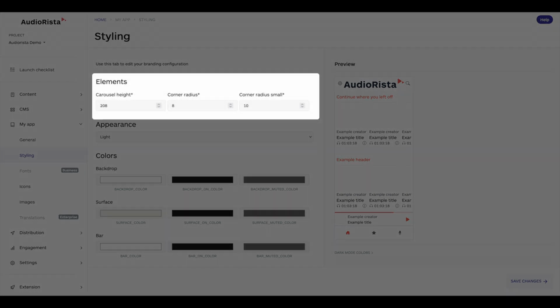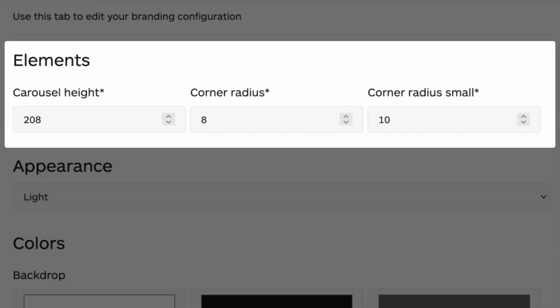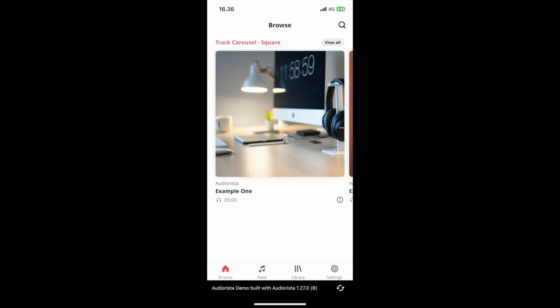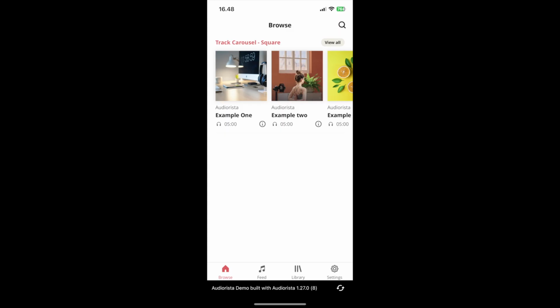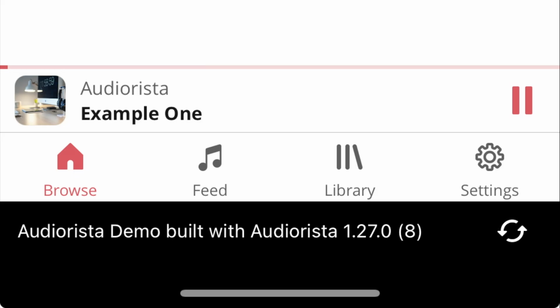The first is Elements, which controls the size and roundness of different items in the app. Carousel Height adjusts how large or small artworks appear on the browse screen. Lower values make them smaller, and higher values make them bigger. The Corner Radius sets the roundness of larger elements. 0 means sharp corners, and higher numbers create more rounded edges. Corner Radius Small does the same thing, but for smaller elements.